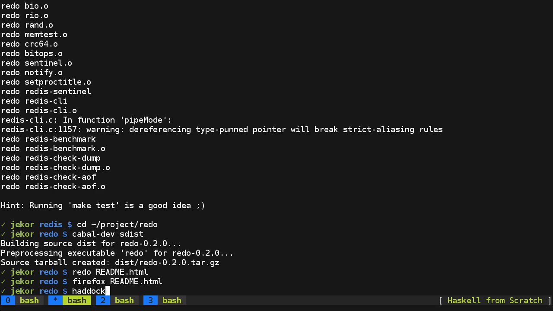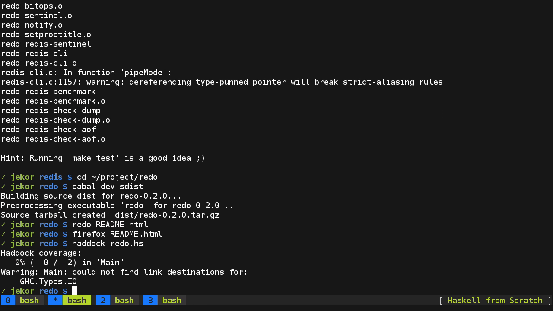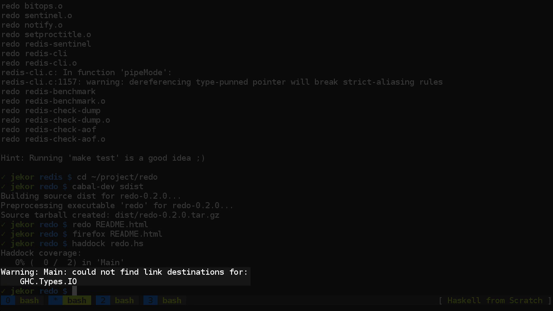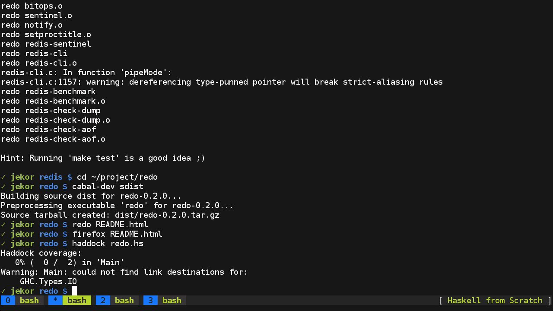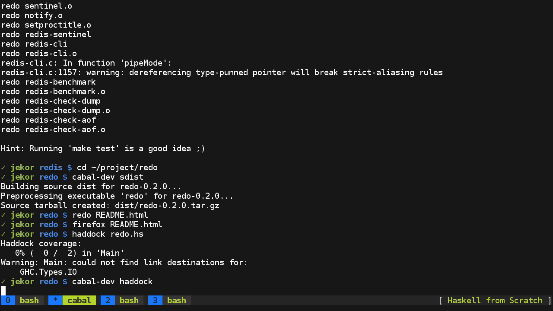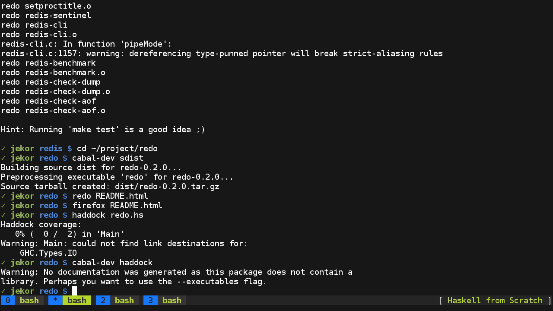And running Haddock manually from the command line itself has some problems because it can't find where certain things are. So if we try to run Haddock on redo.hs, it tells us it can't find linked destinations for IO, for example. So let's instead use cabal-dev to run Haddock now that we have a Cabal file.